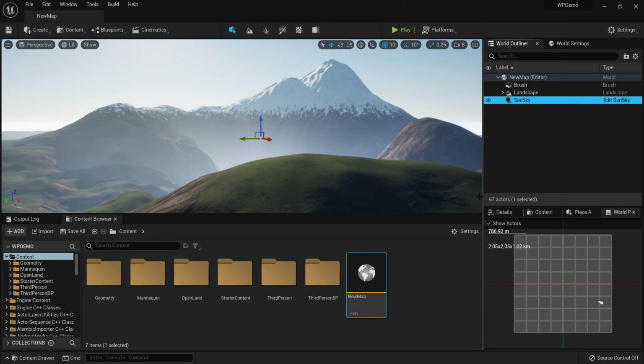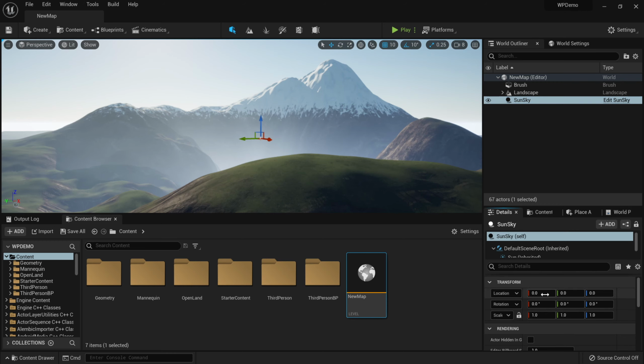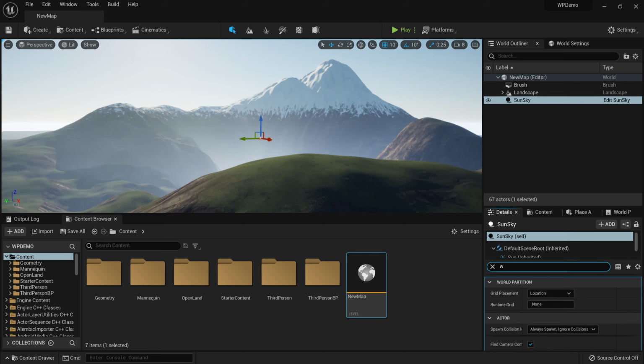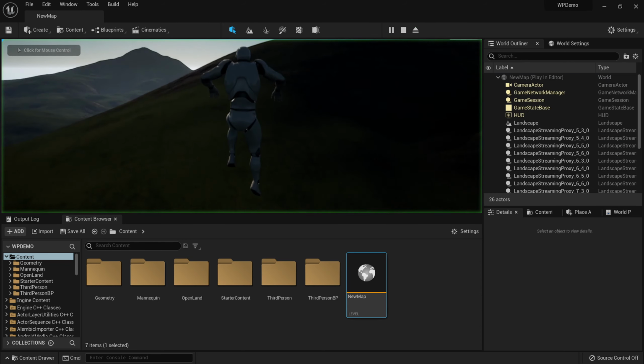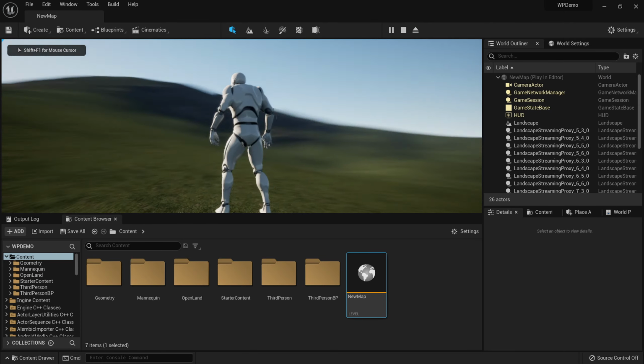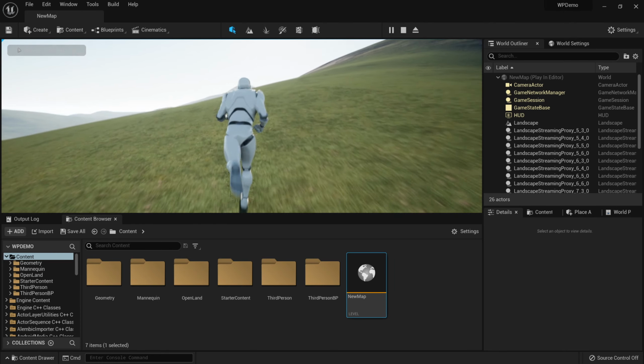And how can you change that? Quite easy. Go to the Details panel and search for World Partition for this actor. Here we have a Grid Placement option, and you can set that to Always Loaded. Then I can play, and you can see, yep, everything is working as expected.